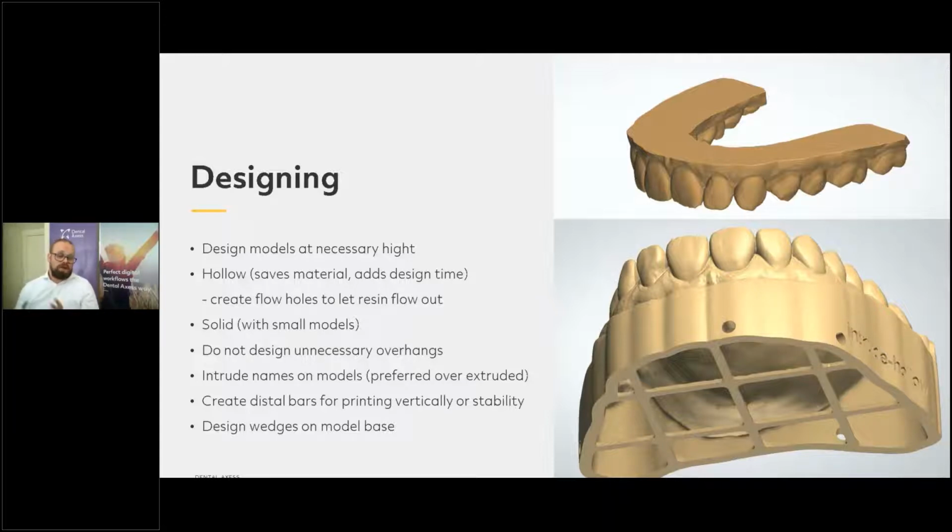When you are creating a hollow model and you want to print it, you also have to think about how you're going to print it. Are you going to print it flat? Are you going to print it at an angle? We'll get to those later, but you also need to create flow holes to let the resin flow and the air go in and out of the model so you don't get a negative vacuum. The other one, like I said, is solid, small models.